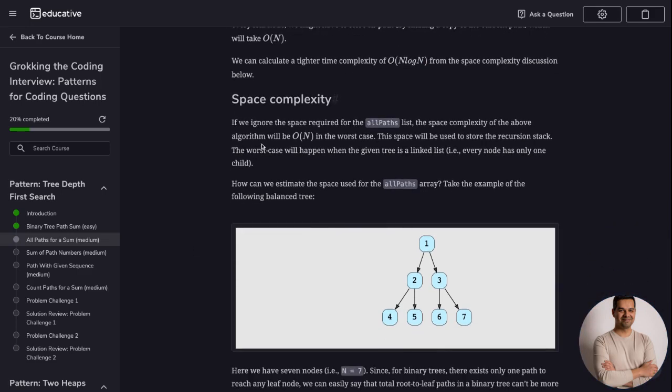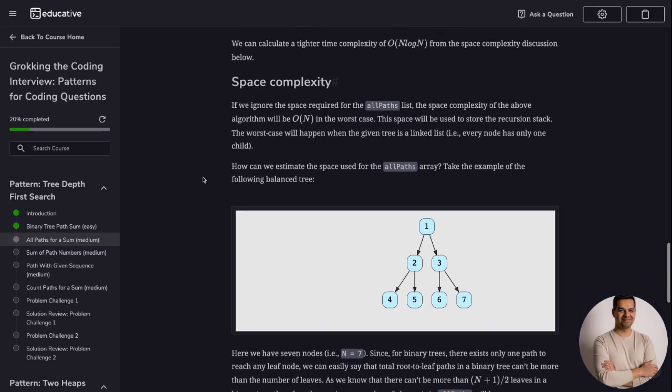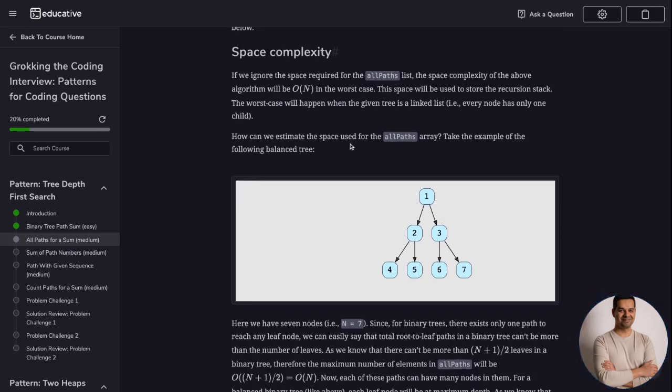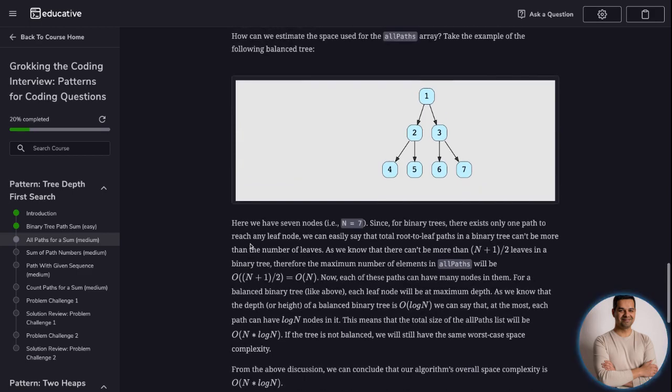So let's speak about the space complexity of this implementation. If we ignore the space required for the all paths list, the space complexity of the above algorithm will be O of n. In the worst case, the space will be used to store the recursion stack. The worst case will happen when the given tree is a linked list. How can we estimate the space used for the all paths array? Let's have a look at this example.